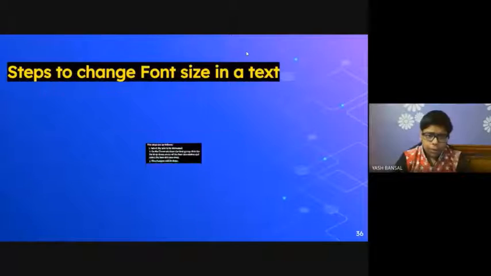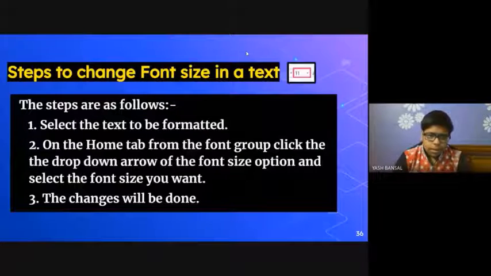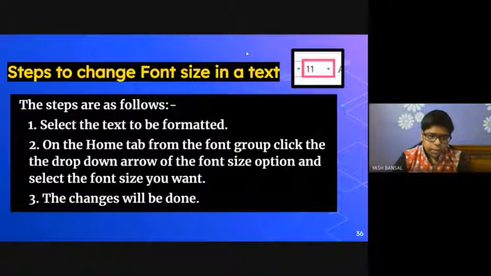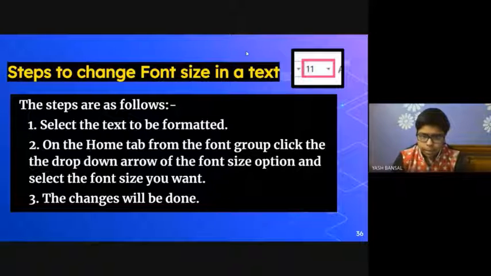Now learn how to change font size in a text. You need to select the text to be formatted. Then we need to go to the Home tab, Font group. Click on the drop-down arrow on the font size option and select the font size you want. The changes will be done. Here is the option that is set to 11. Beside that, there is a drop-down box. You need to click on it and many size options will come. You need to select according to your choice.